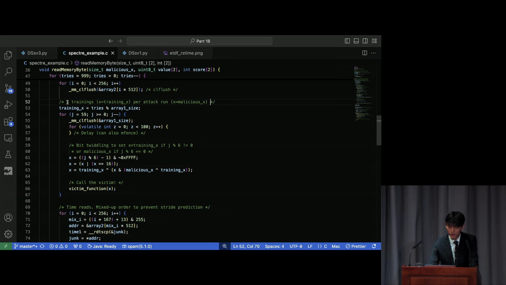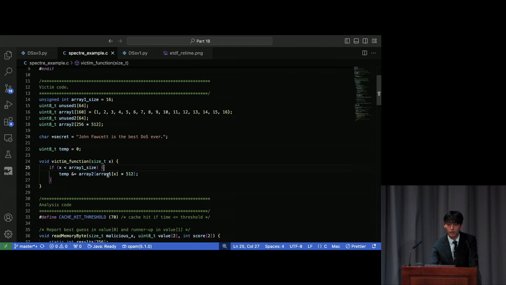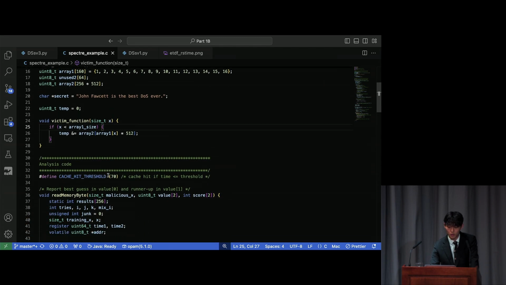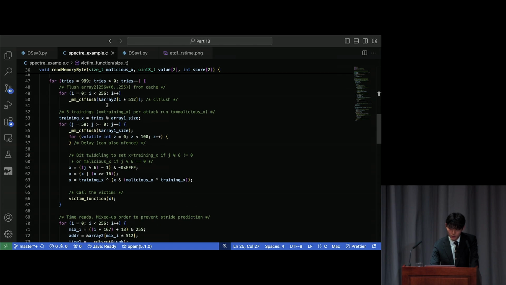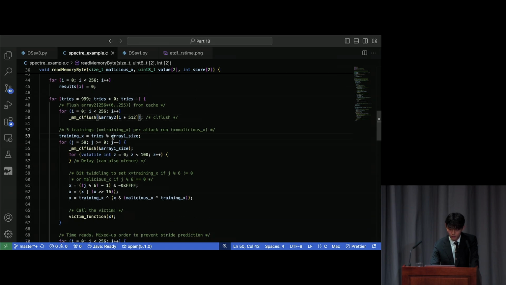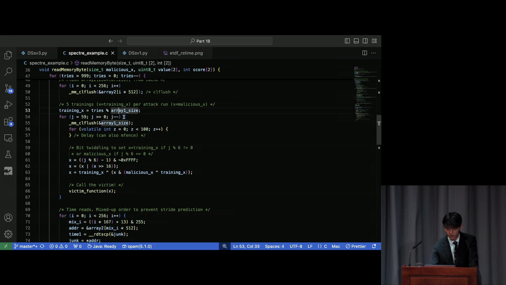So here I decided on doing 5 x's that are less than array 1 size, in order to make the branch predictor think that the next one, the 6th one, is also going to return true for that if statement. Here we go. Yeah, and this is just ensuring that whatever training x value we use is going to be less than the array 1 size. It mods, so it can't ever be larger than array 1 size.